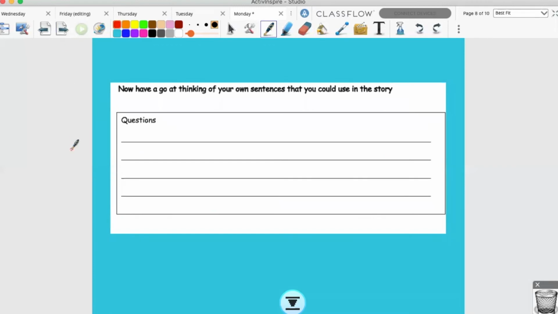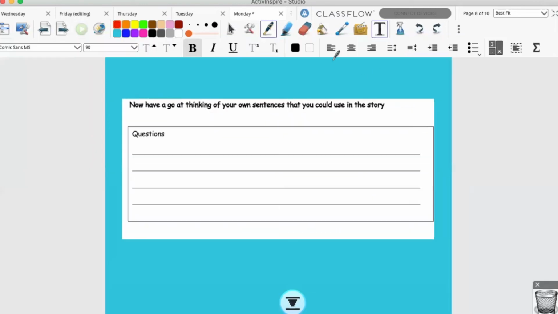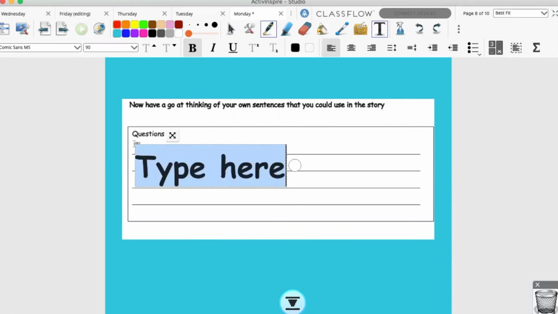Okay, once you've done that, the next thing we're going to do is think of your own sentences. It says, have a go at thinking of your own sentences that you could use in the story. And obviously the story is Nora and the Islands. We're still working on that this week. So, any questions? Remember, questions are things that we want to find answers to.